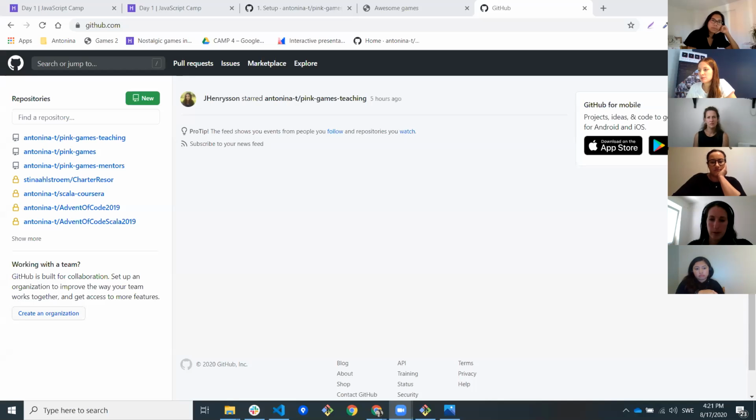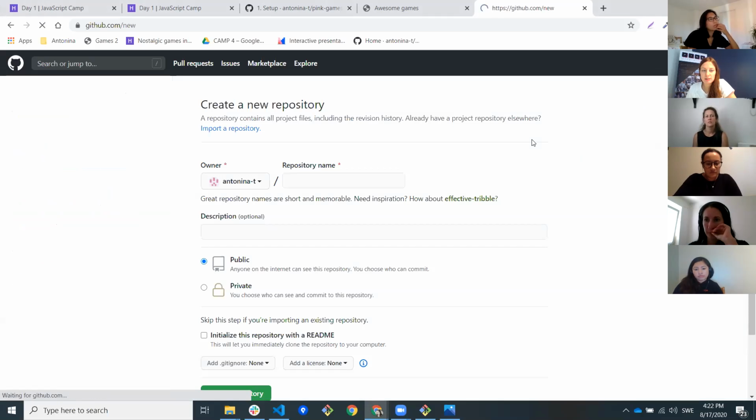So the next step is to create a GitHub repository. And first you need to be logged in, so make sure that you are logged in. And then in the repositories, you click new, and you should come to this page.